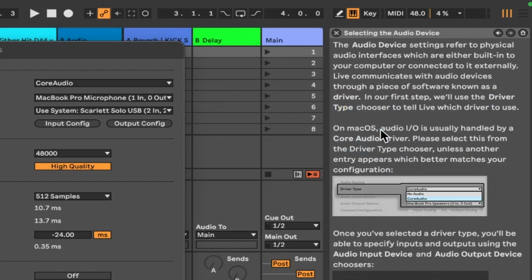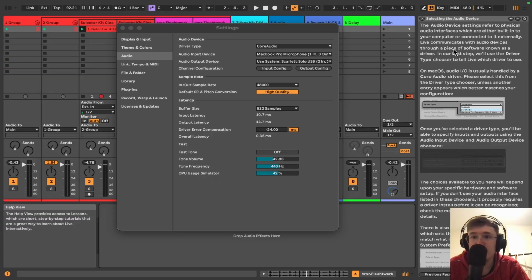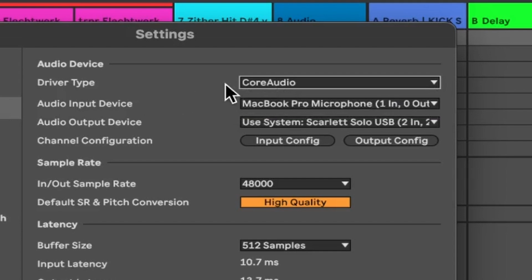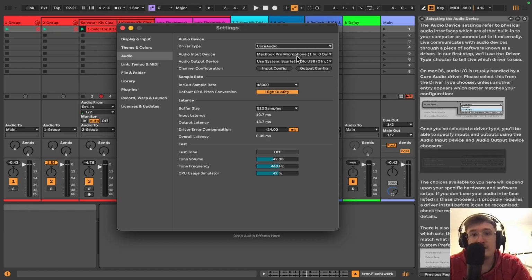The audio device settings refer to physical audio interfaces which are either built into your computer or connected to it externally. Live communicates with audio devices through a piece of software known as a driver. Essentially, on MacBook, there is Core Audio. This is a software which communicates between digital audio workstations such as Ableton and external hardware. And every system needs this, and on Windows there is ASIO.